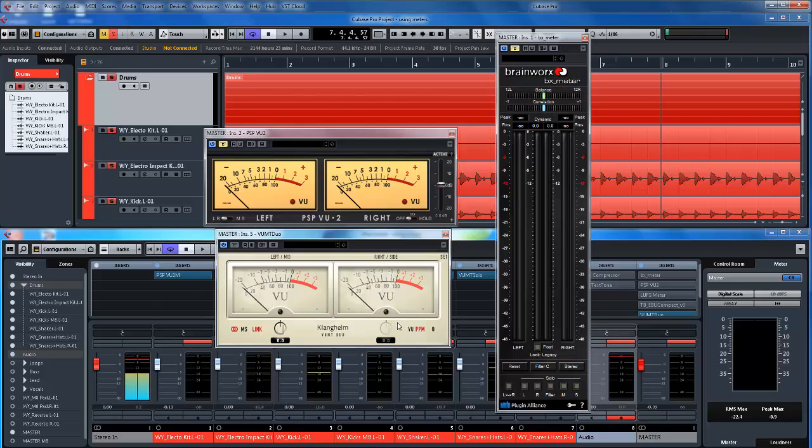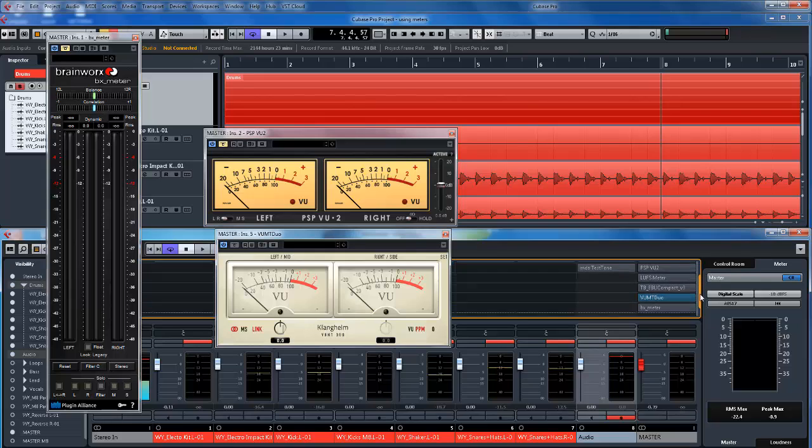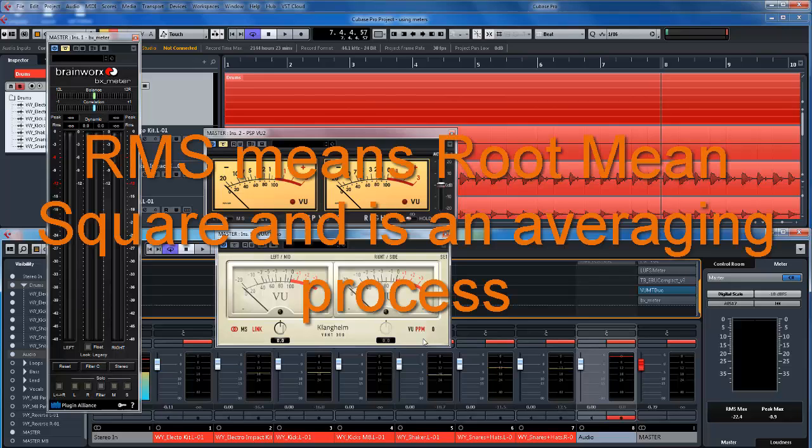So how do we test these VU meters? How do we calibrate them? How do we get them going? Well, we run a sine wave through them, and I'm going to do that now because I want to show you something that's actually very, very important. And that's the distinction between RMS and peak. RMS means root mean square. It's an average value, whereas peak is peak.